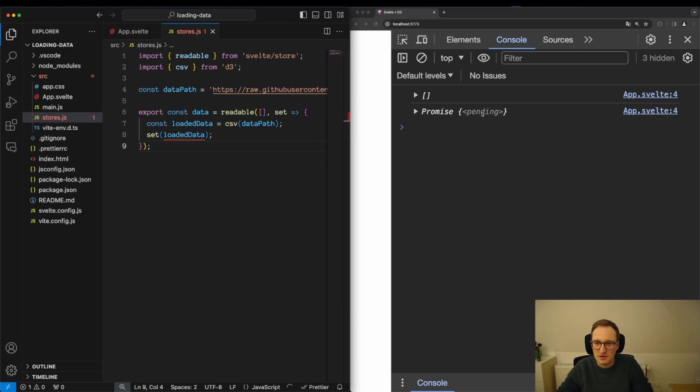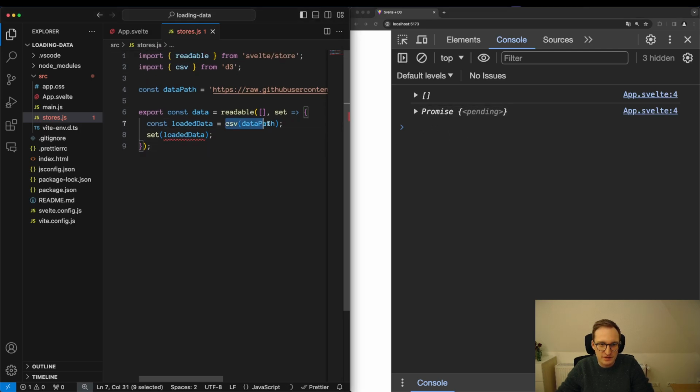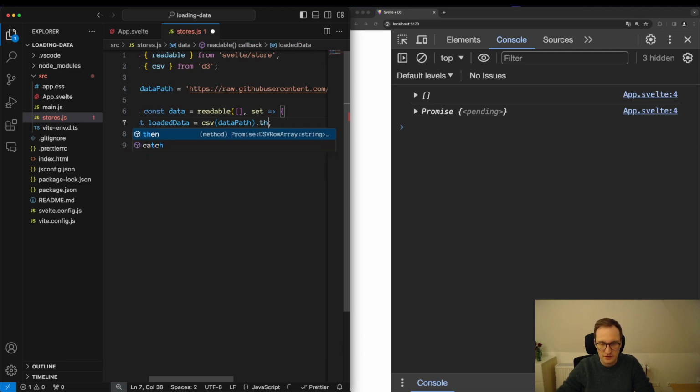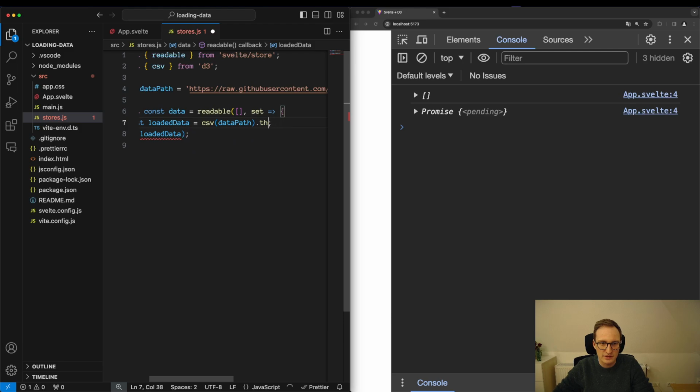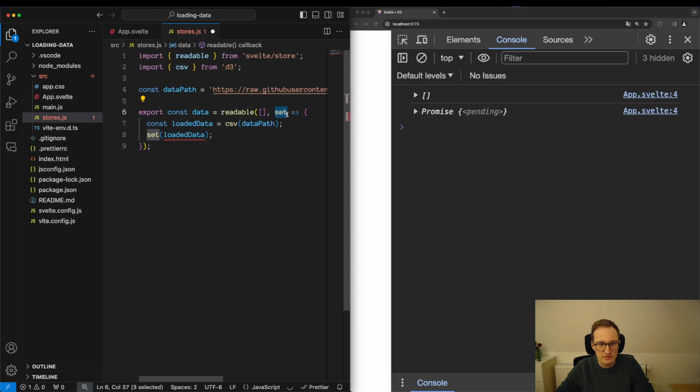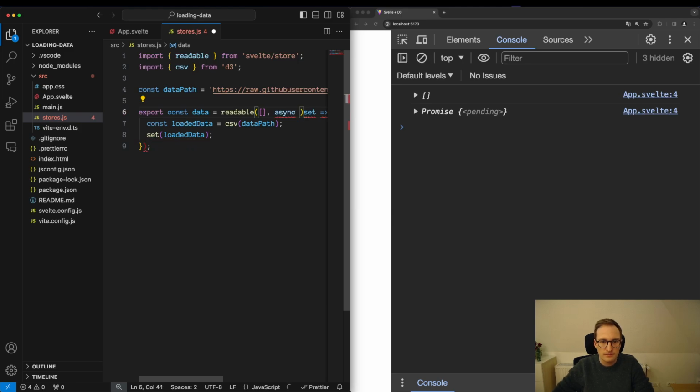We are getting now a promise, which is just saying, well, there's something going on and we're still waiting for it. The thing is that this CSV function really returns a promise. You might know promises because these were the things where we then did things like then and then do something when the data is loaded and so on and so on. I don't like the syntax that much, so what we can also do is we can make this function here, which gets the set argument, a so-called async function. Oops, we need the brackets here.